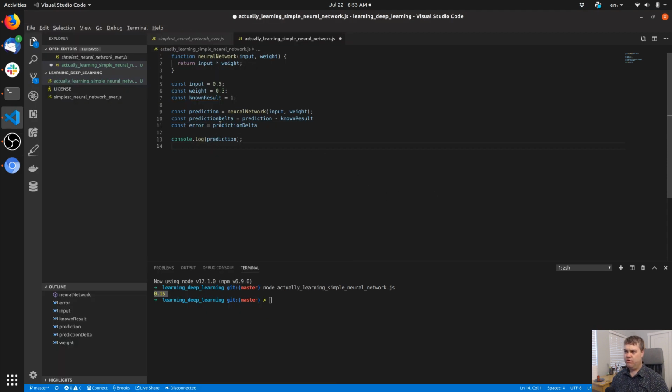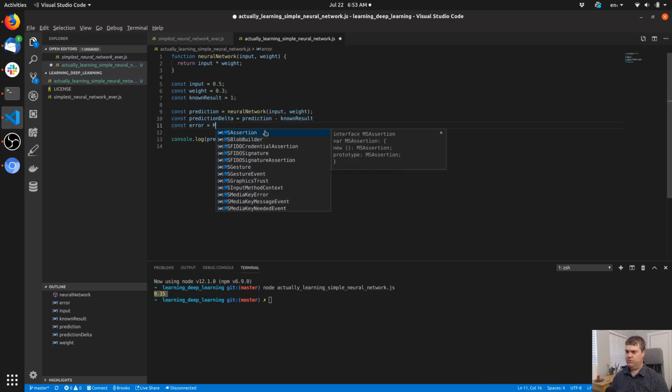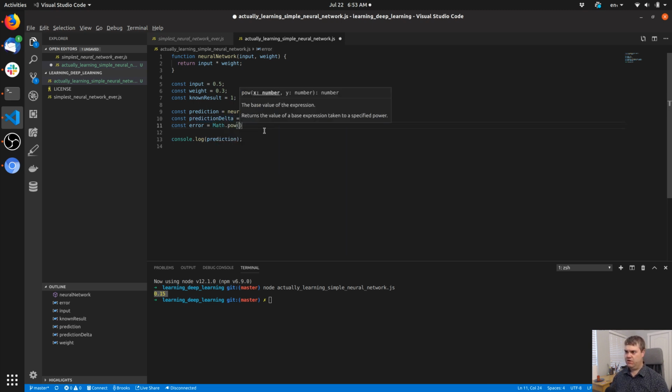So what I would want to do is Math.pow. Prediction delta is our base, and we want to raise it to the, essentially just multiplying by itself, to the second. And this does a few different things. If, for example, this is negative, this will make it positive. This will also make really big errors, really big wrong predictions. So prediction deltas, huge errors.